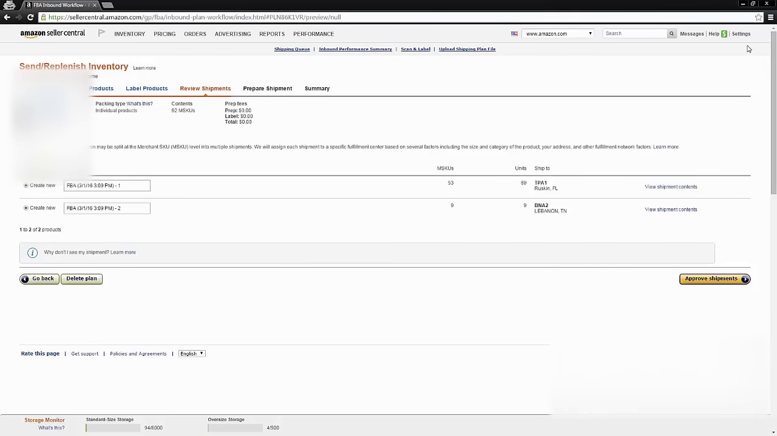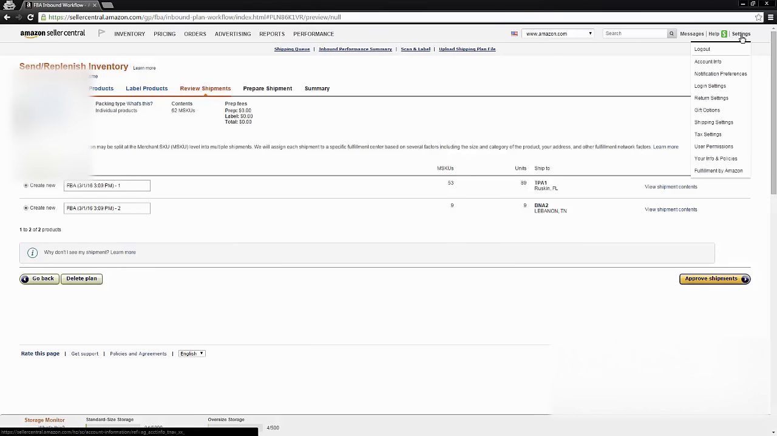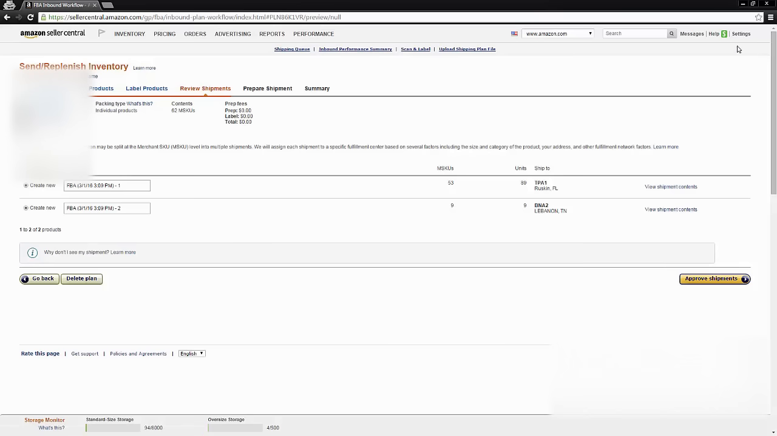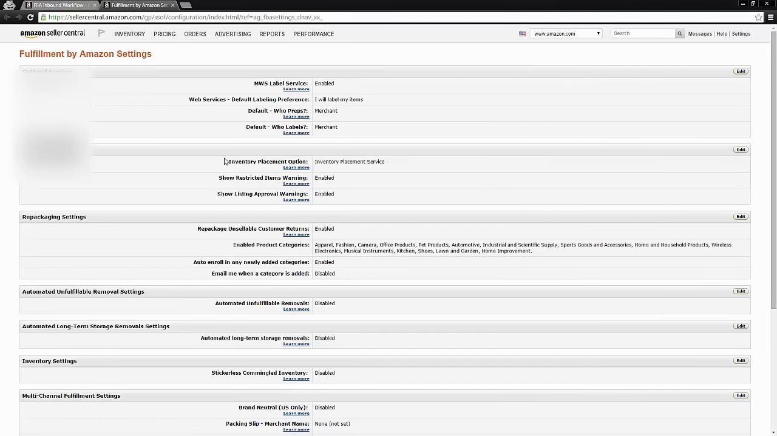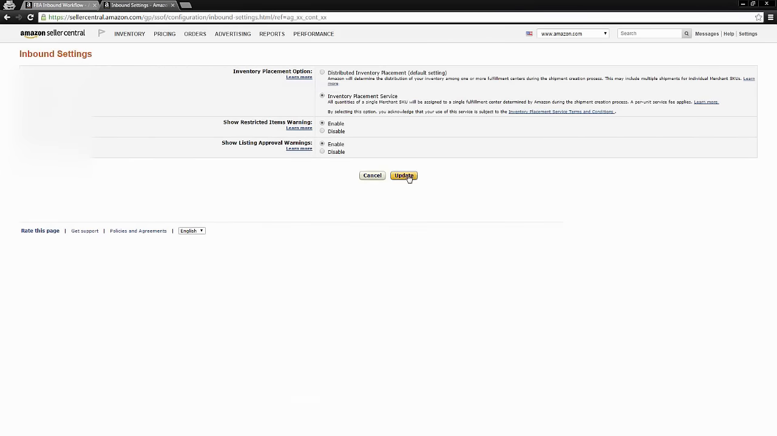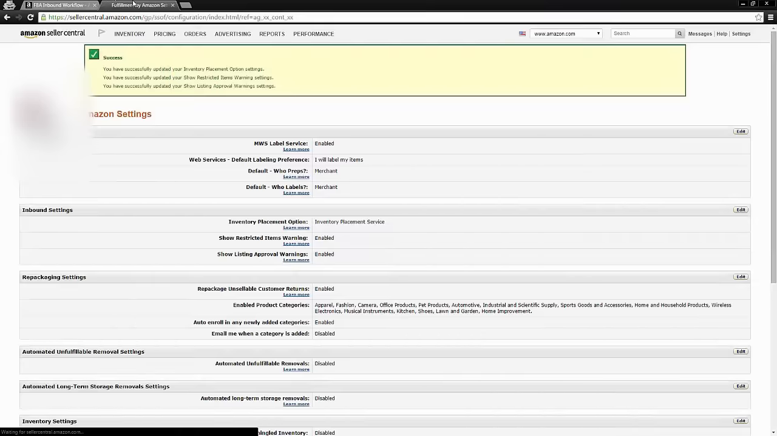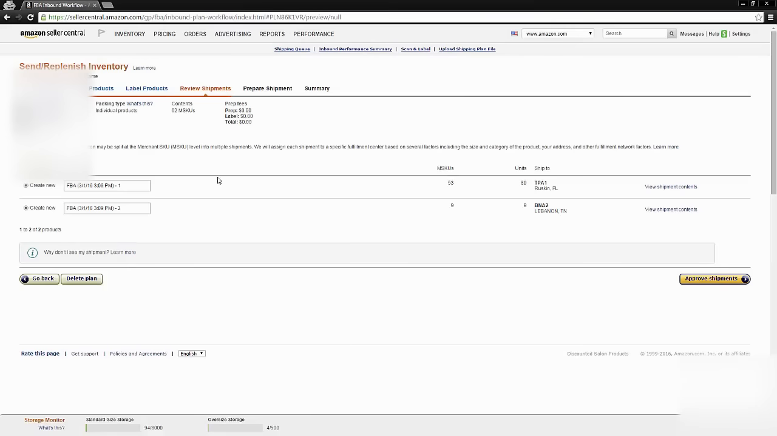And one thing too that you're going to want to probably do, especially if you're doing retail and online arbitrage, if you go up to settings in the top right and then go down to fulfillment by Amazon, you're going to want to jump in here and make sure that inventory placement option is set to inventory placement service. And if it's not, just go ahead and click edit and go through and set it to that. And what that's going to do is just consolidate some of these shipments for you and make sure that you're sending out the least number of boxes possible, basically.